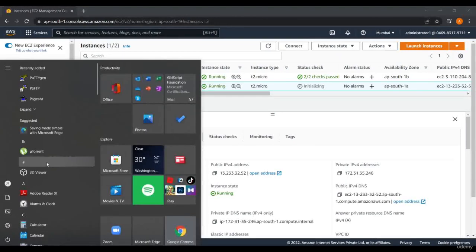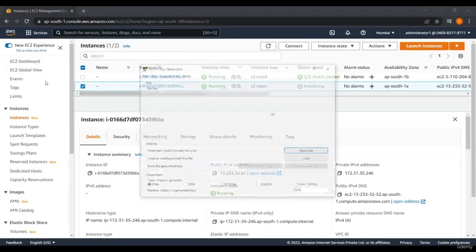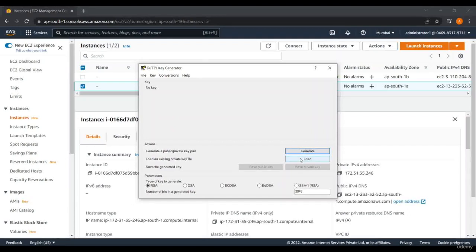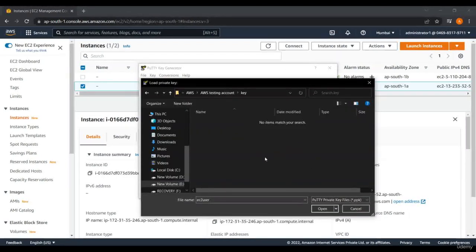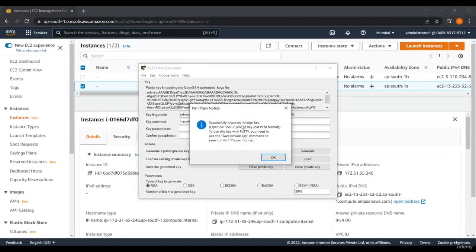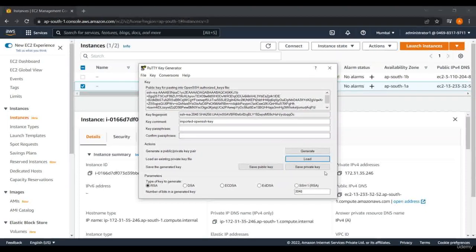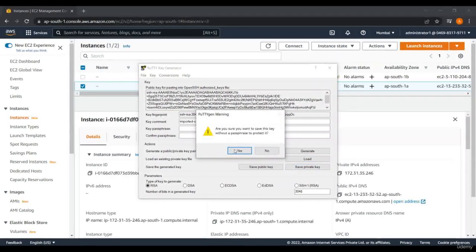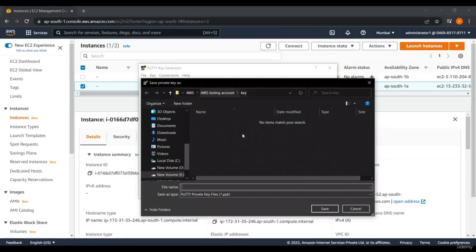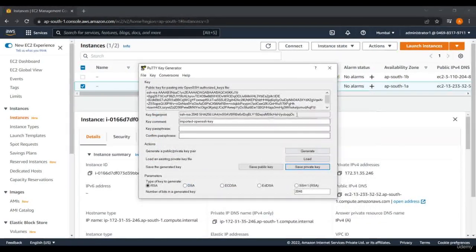Now in the search bar, search for PuTTY and in the folder, click on PuTTYgen, the PuTTY key generator. Click on load. Select the folder where your .pem file is. So here click on all files. You can see your .pem file, open it. Click on OK and click save private key. Click on yes. So let's save our private key as ec2-demo.ppk. Click on save. Remember to save the extension as .ppk.